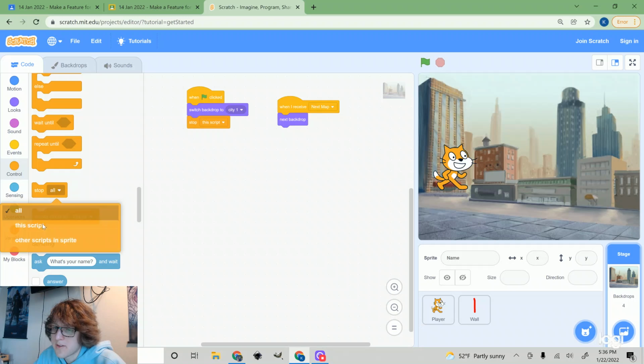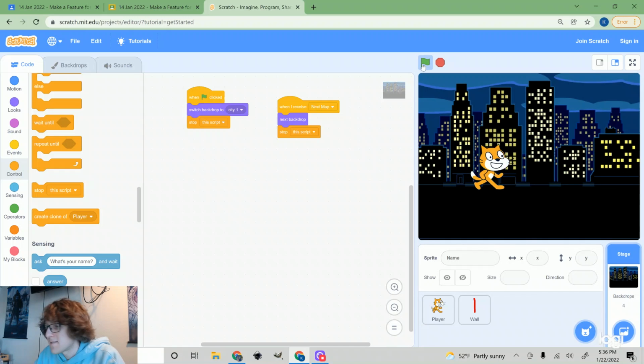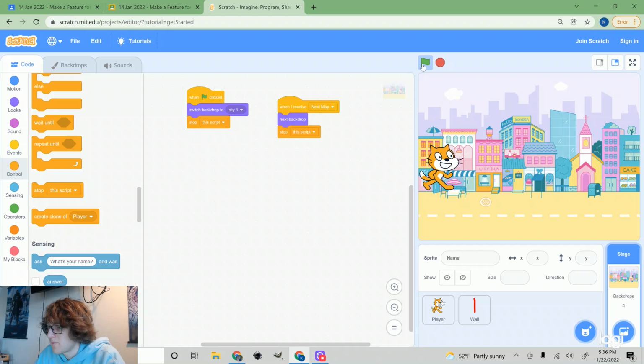So why are we doing it this way? Well, because this is going to let us do some other stuff. So let's make sure that this works exactly the same way, with the same functionality that we had before. And I can even go backwards, which we'll change in a second. So that's good. Whenever I receive next map, we switch to the next backdrop.